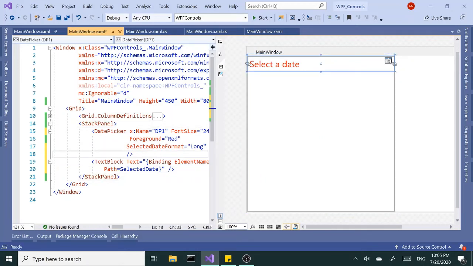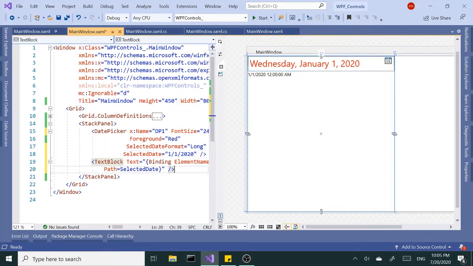So if I set the selected date here to a date inside the XAML code, such as 1/1/2020, the binding will show right away. That's pretty much it, really. If you have any questions, please feel free to drop a comment.